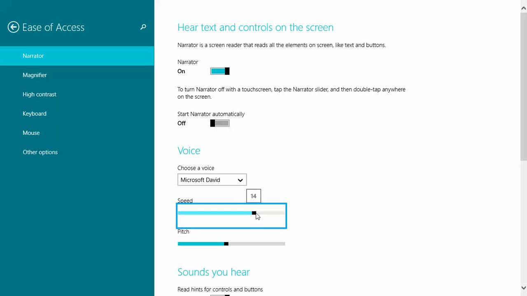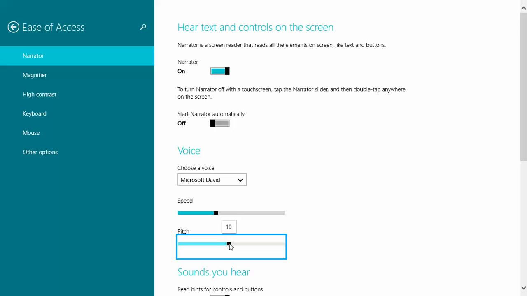To speed up, you would just slide to the right. To slow down the rate of speech, you would slow it down by scrolling to the left. You can adjust the pitch again by scrolling to the left or the right.